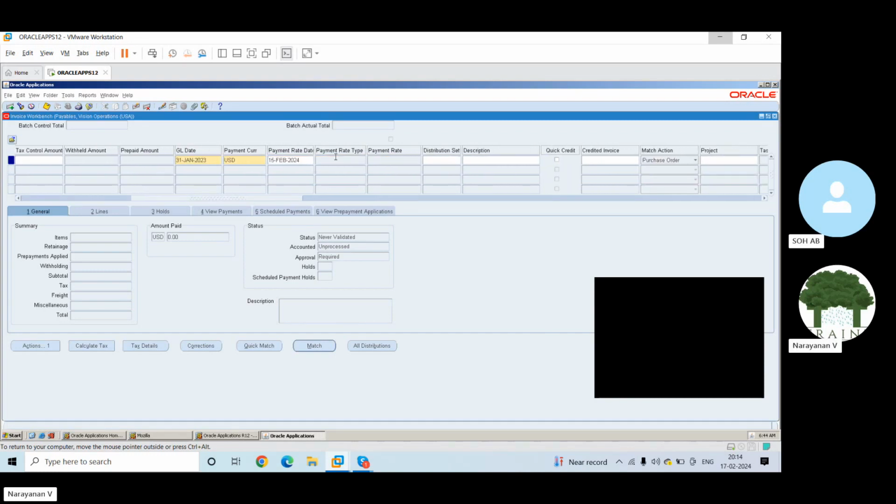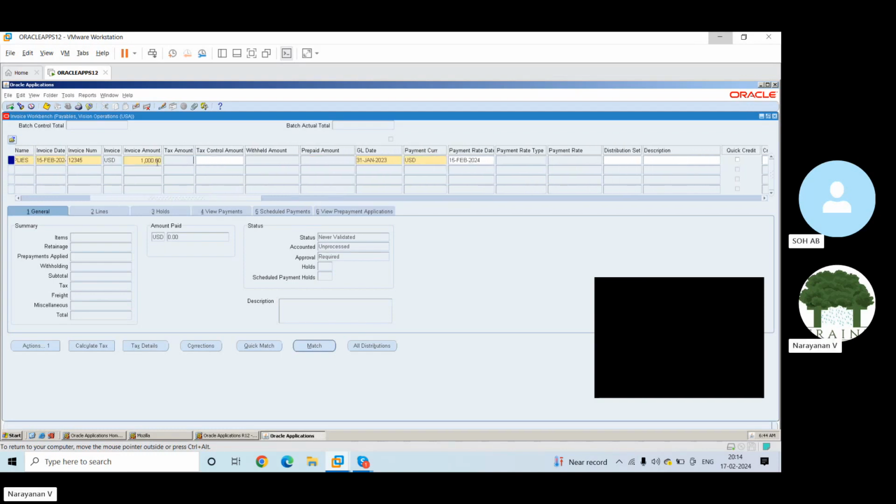Payment rate type. This is already hidden by the system, so it is not required to use this payment rate type, payment rate, everything. The main areas are invoice amount, tax amount, invoice date, GL date. Based on this, you can identify the GST.